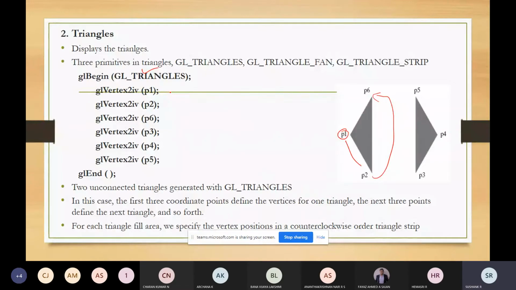What this GL underscore triangle will do means it will display the triangle. So here we have generated two unconnected triangles by using these 6 points. So two unconnected triangles are formed. The first triangle is formed by the first three vertices P1, P2, P3. And the next one is formed by P3, P4, P5. The second one is formed by P3, P4, P5. So this is regarding GL underscore triangles.